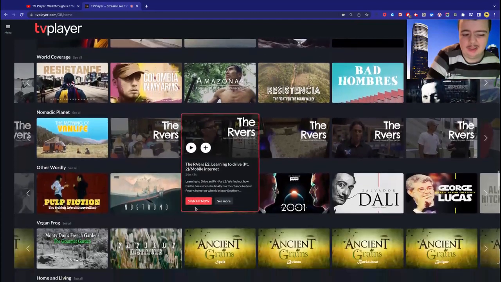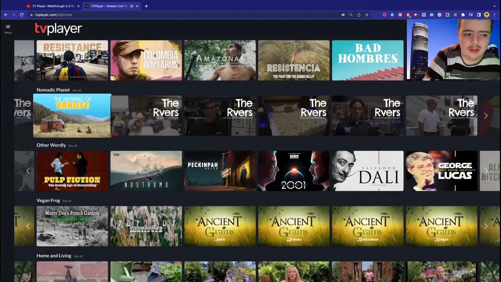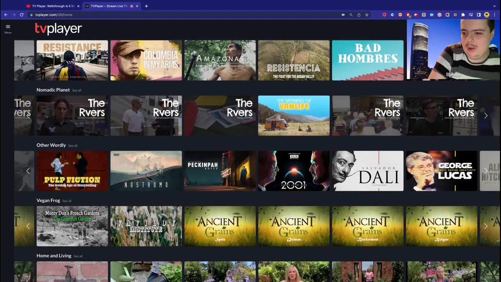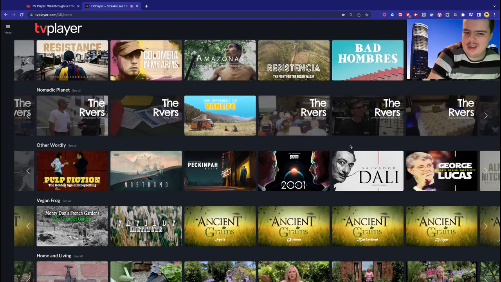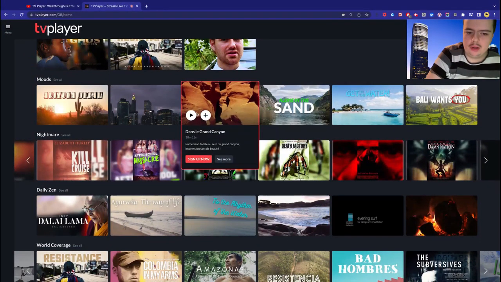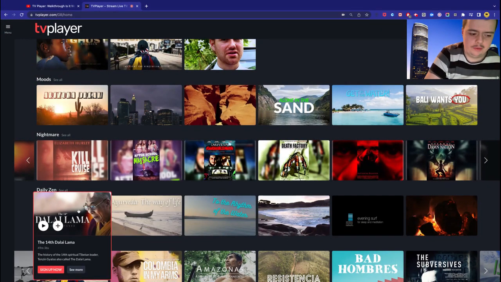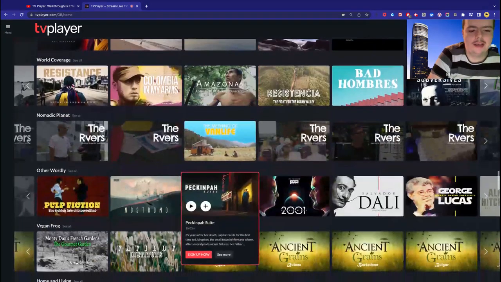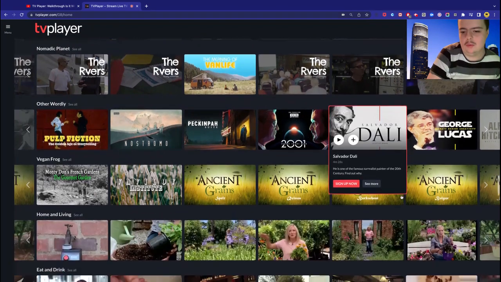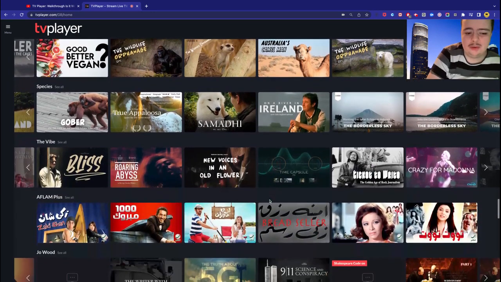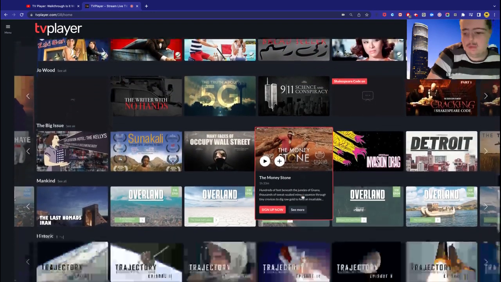Judging by the subheadings they've got there, like Nomadic Planet, I don't really understand how content like this is on TV Player now. It's not really much original content. If you look at, for example, the 14th Dalai Lama, who would want to watch that? If people have an interest in that, then all right, fair enough. But for a person of my interests, and maybe many others, I don't think there's content there to interest me that wants to pay for a subscription.